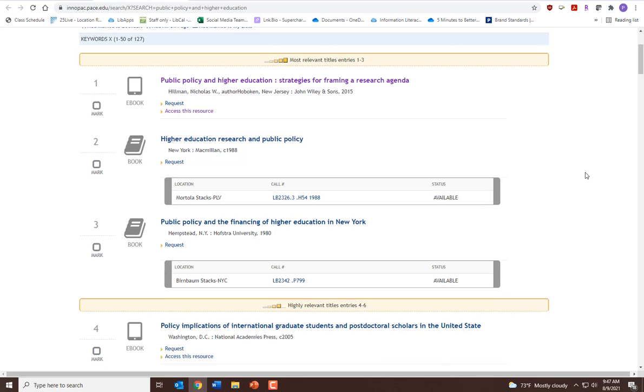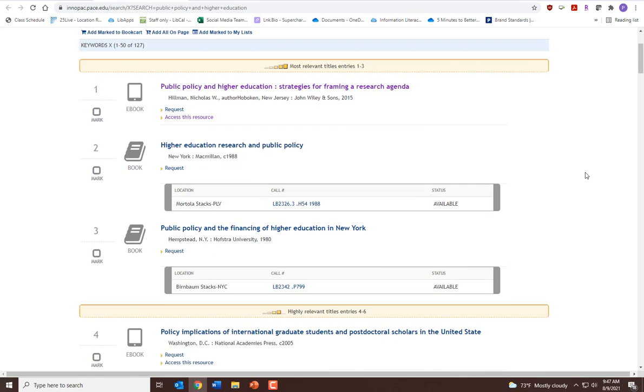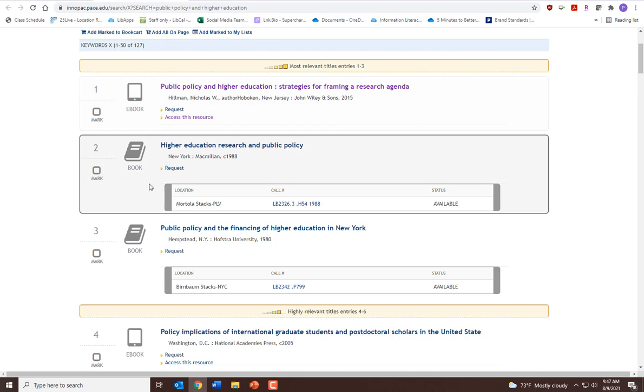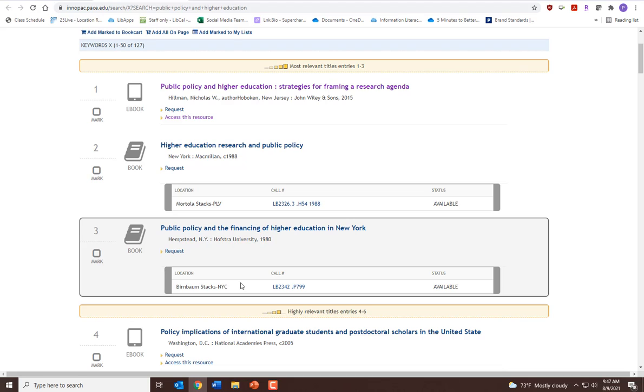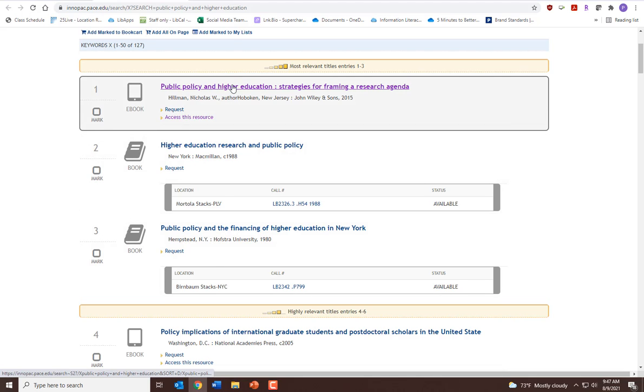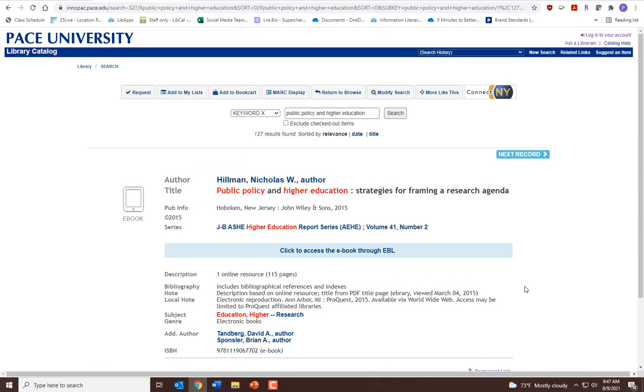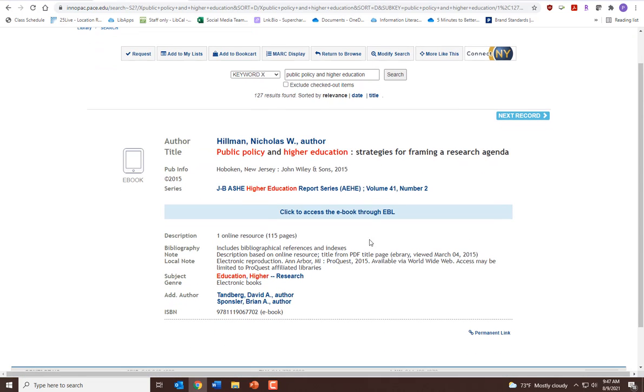As we start to scroll through our results, you can see that we have a combination of ebooks and print books that are located in the physical libraries of the Pace Library system. So the first book result we have is Public Policy in Higher Education, Strategies for Framing a Research Agenda, and this is an ebook. To access the ebooks, click on a book title, and there should always be a link here in the middle of the page that says click to access the ebook.